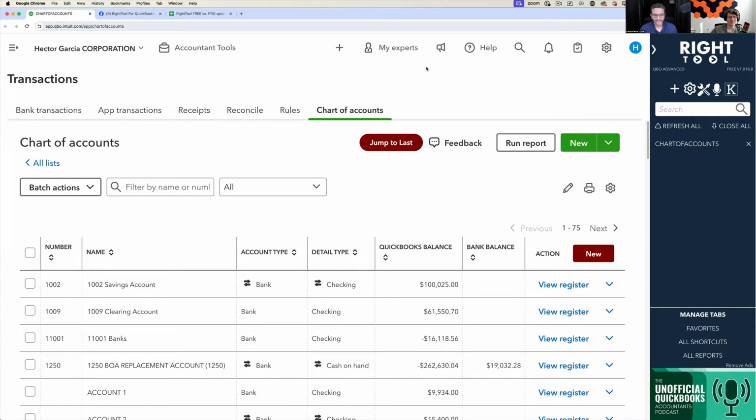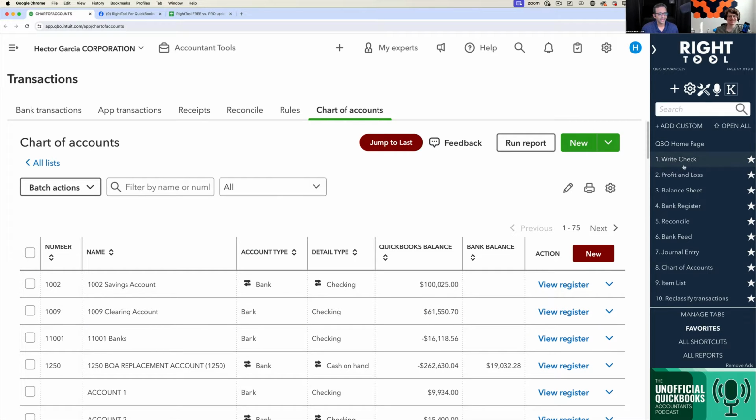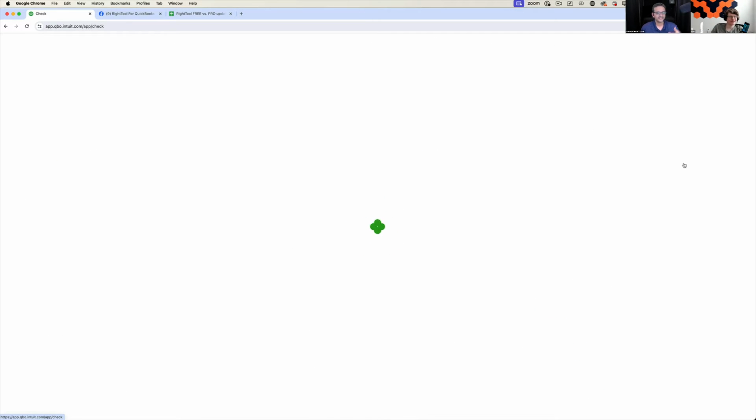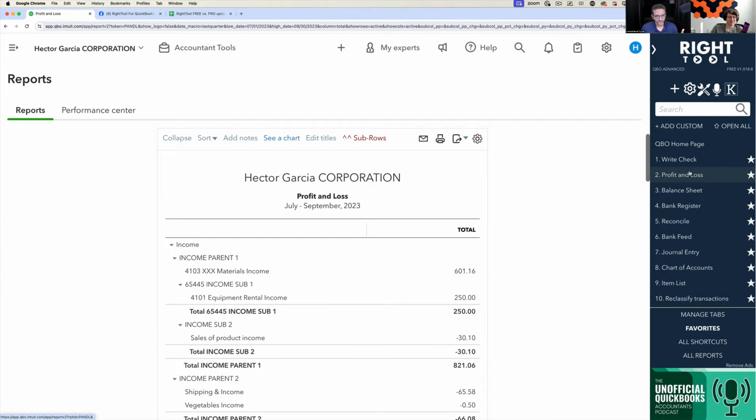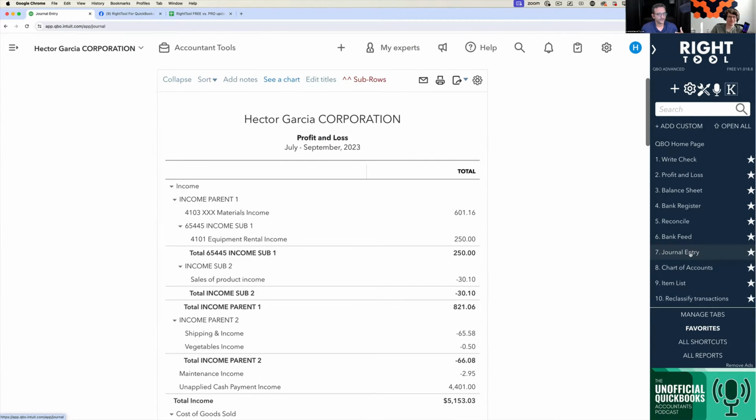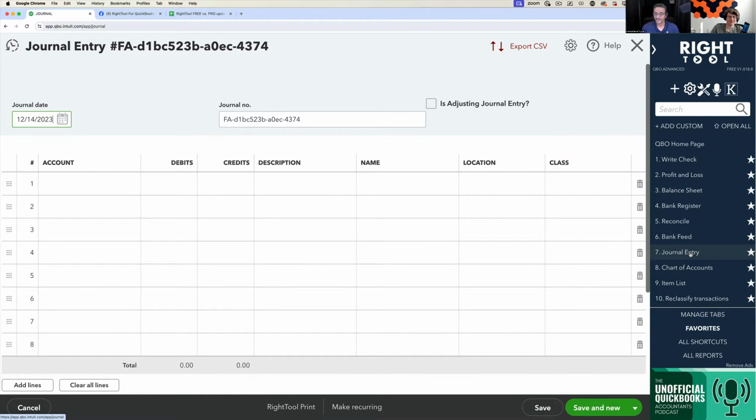So multi-tab management is a really important part of RightTool, which is going to lead us to talk about the main preference, which is deciding whether the tools in RightTool keep you on the same tab or open a new tab. So for now, if I go to favorites and I go to write check, that essentially stays within the same tab. If I go to profit and loss, stays within the same tab. If I go to journal entry, stays within the same tab. Again, this is how QuickBooks Online is designed to work anyway.